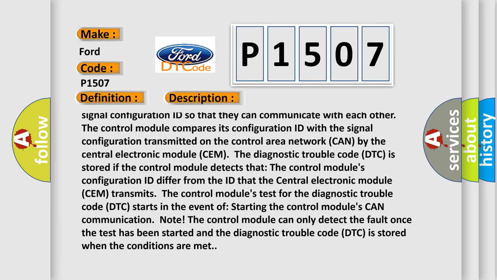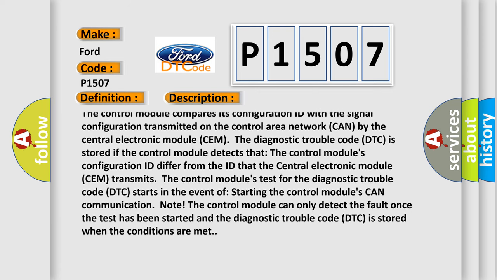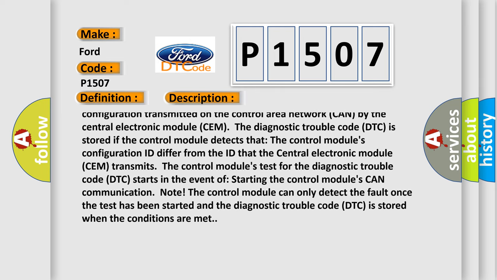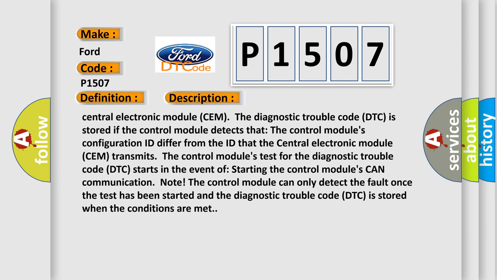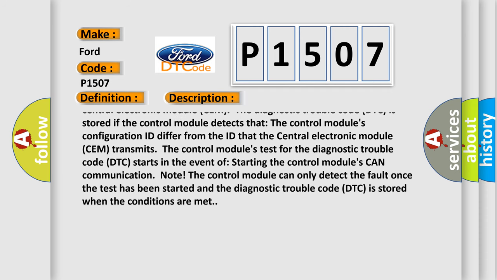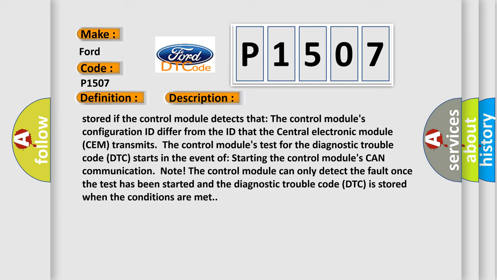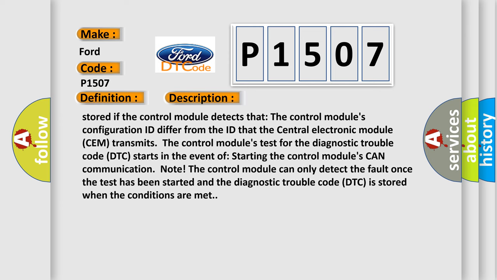The diagnostic trouble code DTC is stored if the control module detects that the control module's configuration ID differs from the ID that the central electronic module SEM transmits. The control module's test for the diagnostic trouble code DTC starts in the event of starting the control module's CAN communication. Note: the control module can only detect the fault once the test has been started and the diagnostic trouble code DTC is stored when the conditions are met.